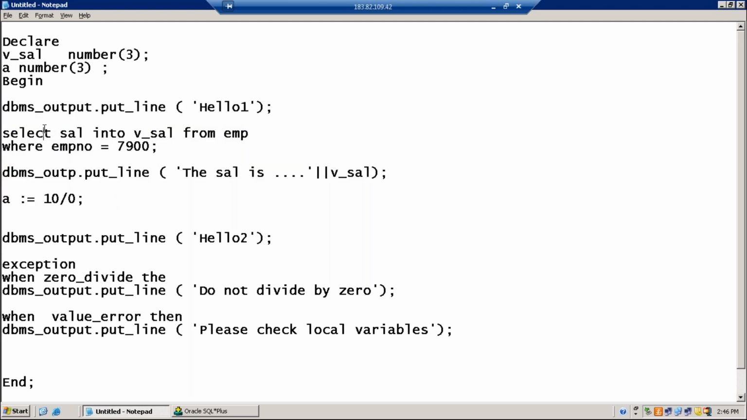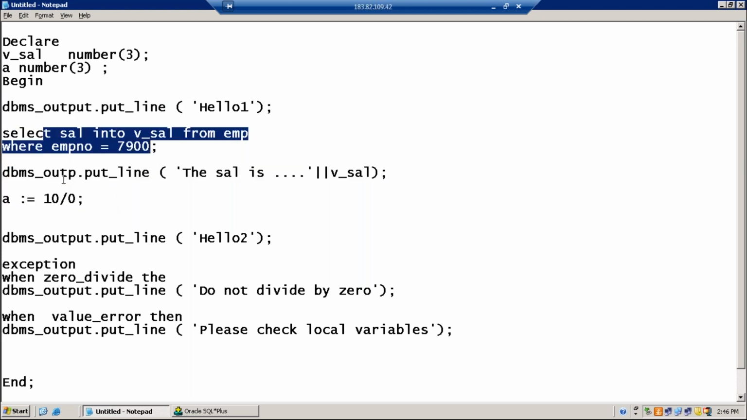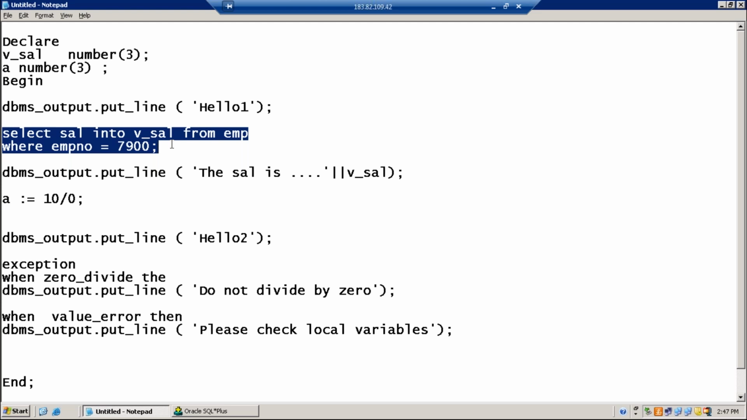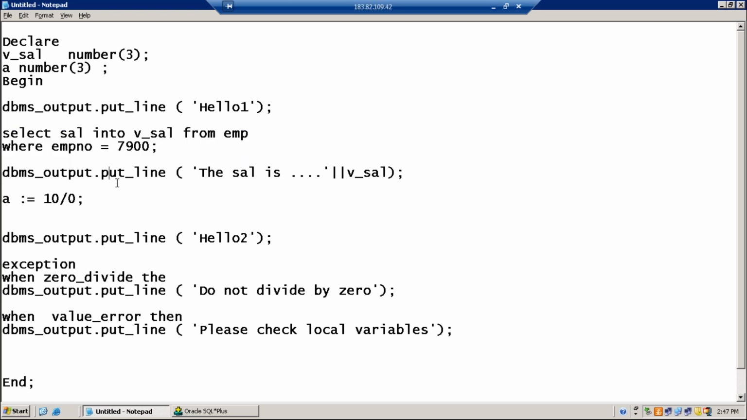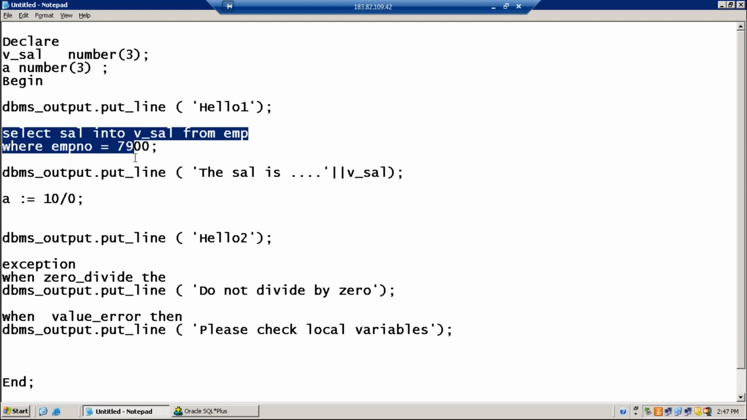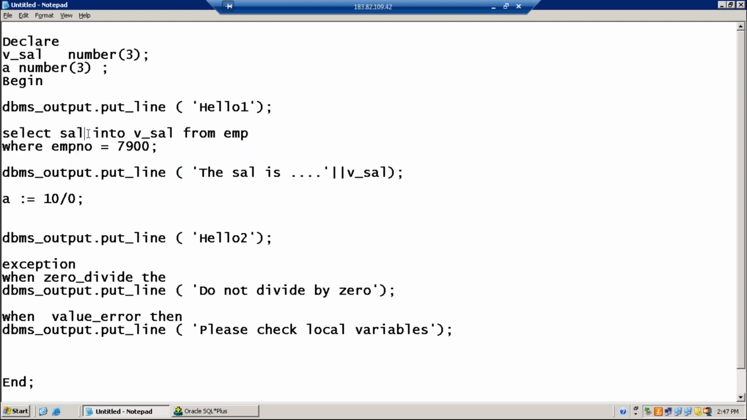Because the moment one exception is raised, control will not execute the other one. The moment one exception is raised, the control will not execute the remaining lines of code. So at any point of time, one exception is raised, but it need not always be value error. It may be value error, it can be zero divide, it could be some other exception.